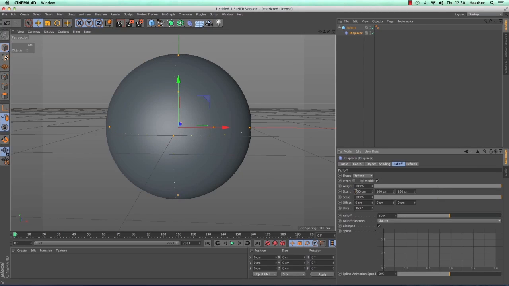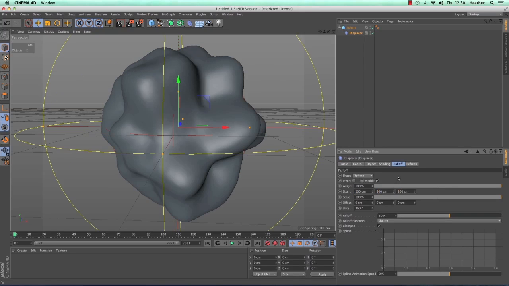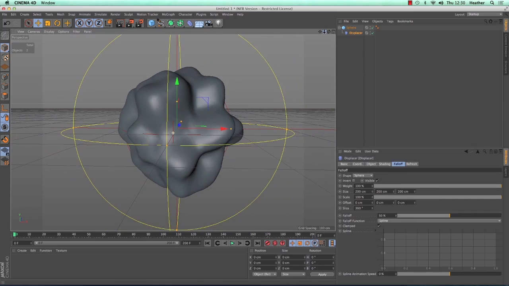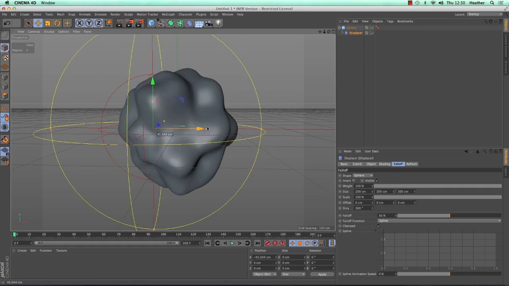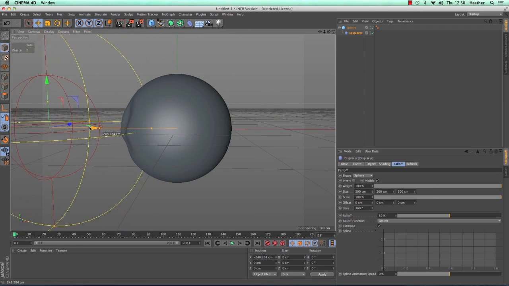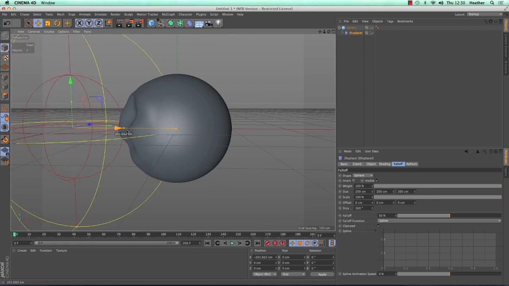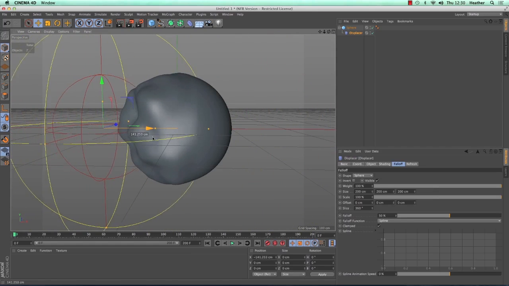I'm just going to increase the size on each axis to 200 centimeters so we can see a little bit more. So you should see a yellow kind of cage appear, and we can move this around. So if I move this over to the left, you can see that the effect is getting less and less, and if we move this completely off, it's not affecting the sphere at all. Okay, so we can get some quite interesting looks from this.